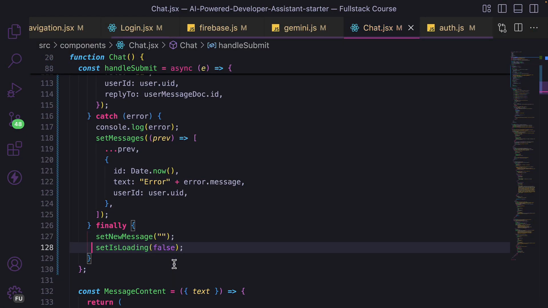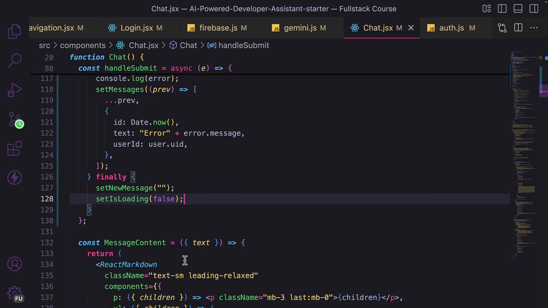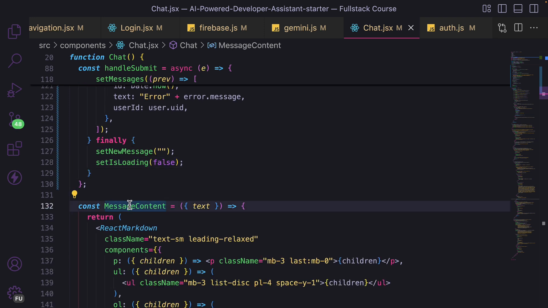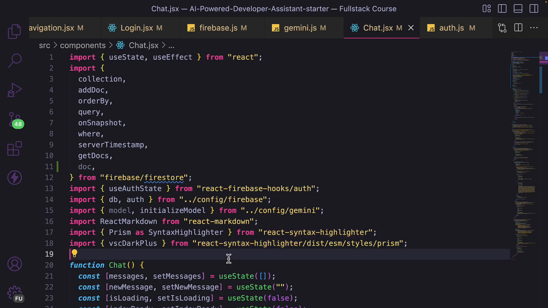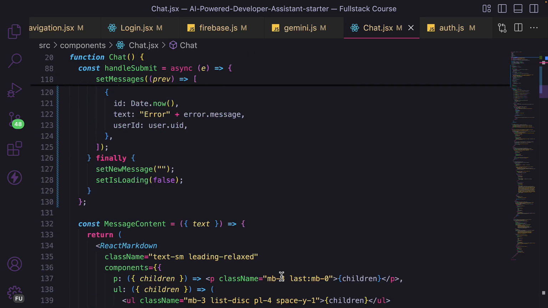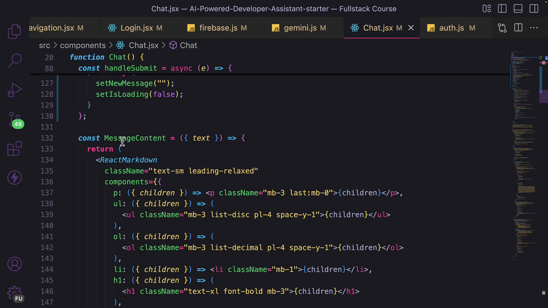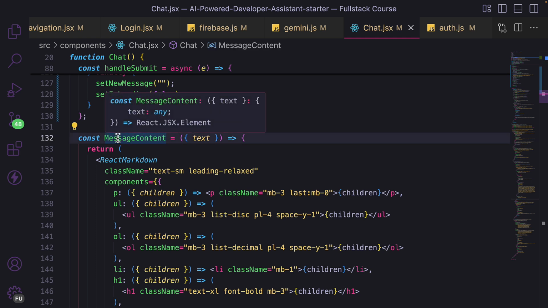This is supposed to be a semicolon. The next step is going to be the message content. Note that we are going to format any code that's generated by the AI. This is where a package called React Syntax Highlighter comes in, and in case you use the starter template, then you have this package installed.